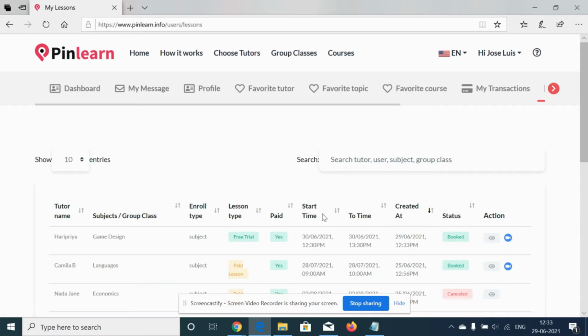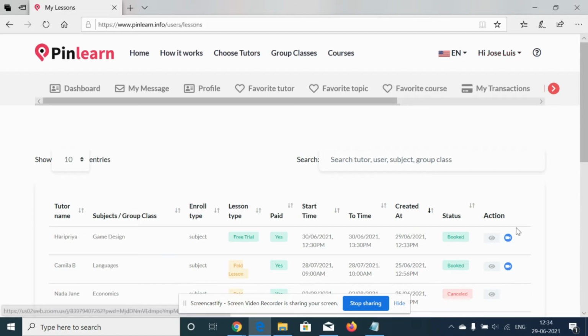Now we can see that the tutor name is Haripriya, the lesson type is a free trial class, and the status is booked. And now there is an option of Zoom link. There will also be an email to Joe's personal email ID, denoting that he has booked the class, and there will be a Zoom link. Apart from that, there is a Zoom link here for the student to join directly from here. This is for the free trial class.